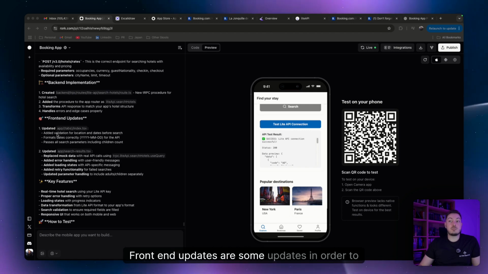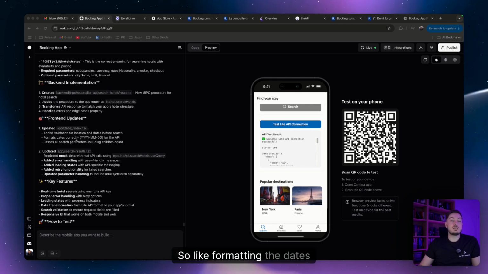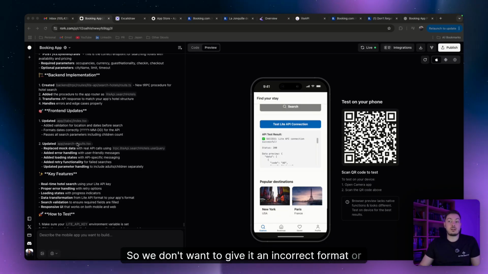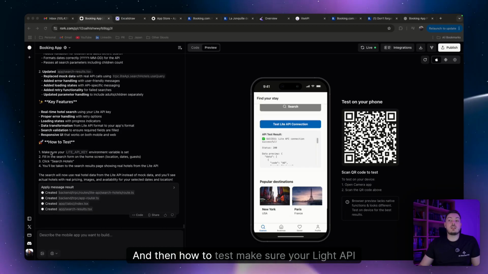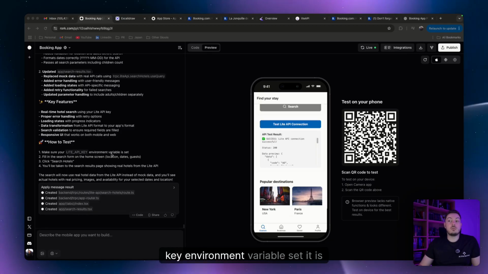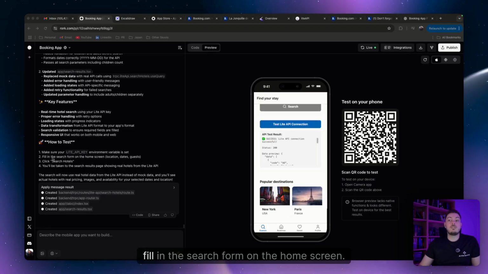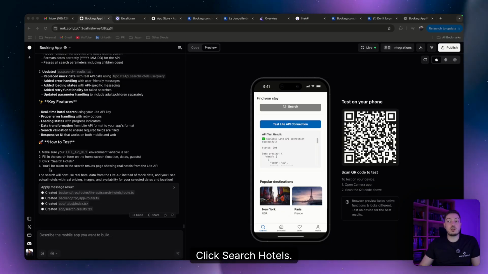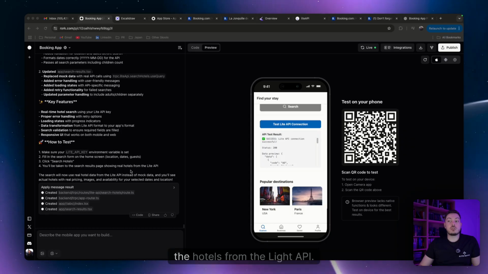Front-end updates are some updates in order to validate that. So like formatting the dates into the correct format. So we don't want to give it in the incorrect format, else it's not going to work. And then how to test. Make sure your Lite API key environment variable is set. It is. Fill in the search form on the home screen, location, dates, guests, click search hotels. It will be taken to the search results page showing the hotels from the Lite API.